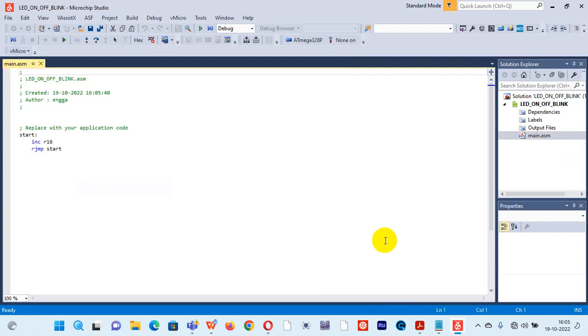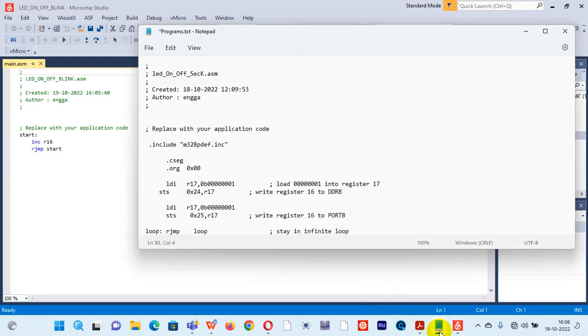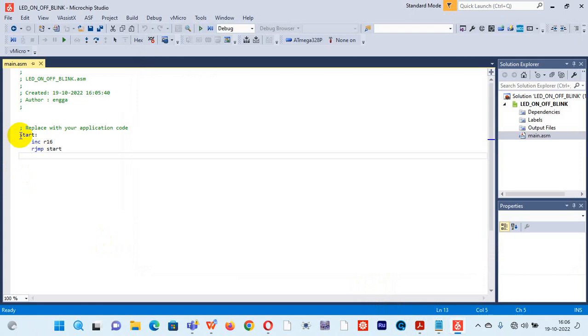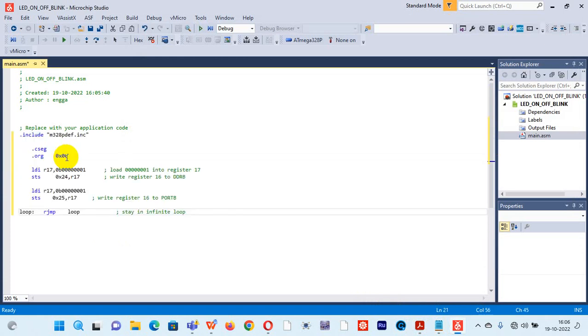So it has created a file called main.asm. This is the assembly language program file. Over here, you can write your program. I have saved the program in a text file, so let me copy the program from there directly to save time. So this is the program.